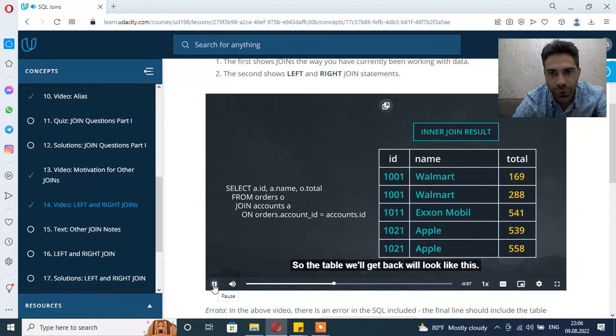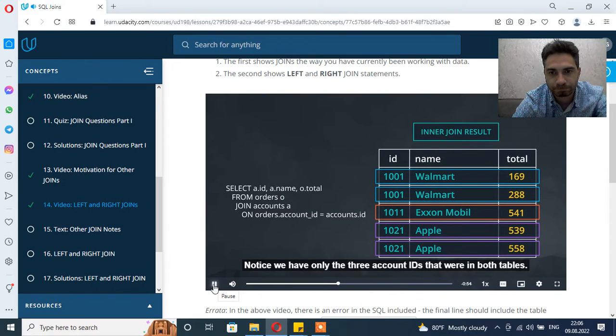So the table we'll get back will look like this. Notice we have only the 3 account IDs that were in both tables.